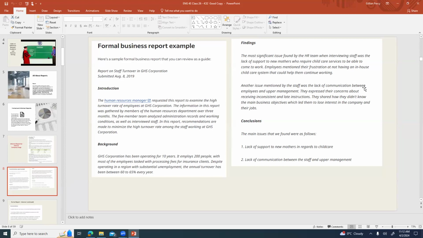Another issue mentioned by the staff was the lack of communication between employees and upper management. They expressed their concerns about receiving inconsistent and late instructions. They shared that they didn't know the main business objectives, which led them to lose interest in the company and their jobs.